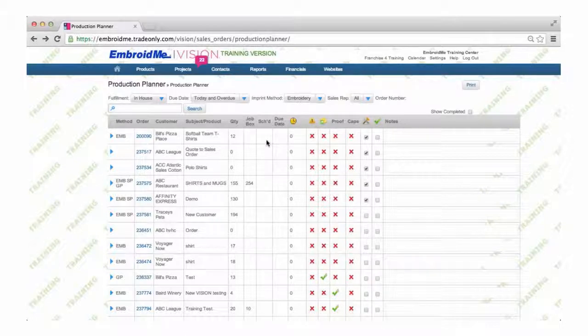Also, very important to put a scheduled date and a due date for when those products need to be in the hands of your customer. That's going to help you monitor your production. If you don't put those dates, you can see that right now there's no way of seeing if a job is overdue. It's just going to have a 0 under the clock.